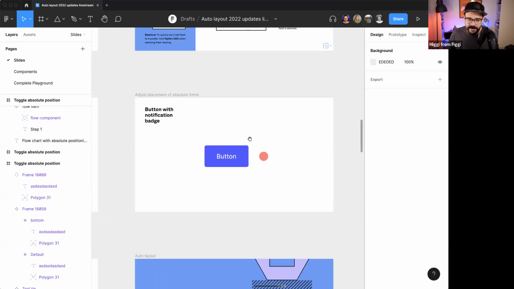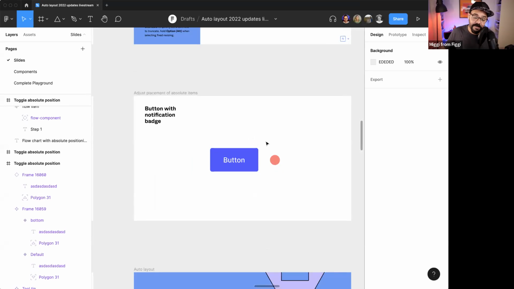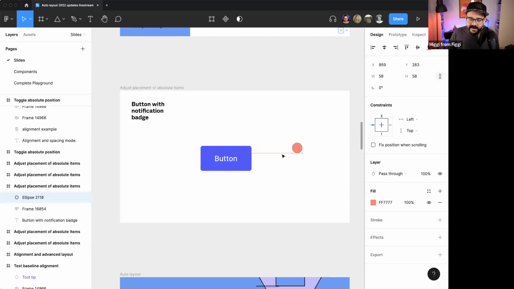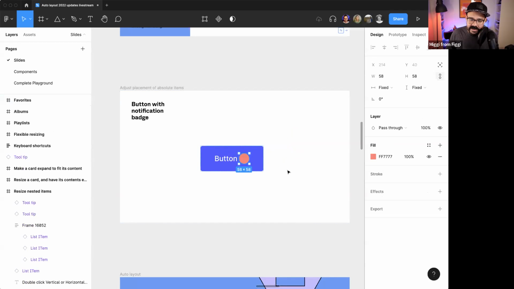And then I'm going to do this example really quick. This is an example that Tom put me onto, and I thought it was absolutely brilliant in its simplicity. So here I have this little badge. I'm going to drop it right into my auto layout.